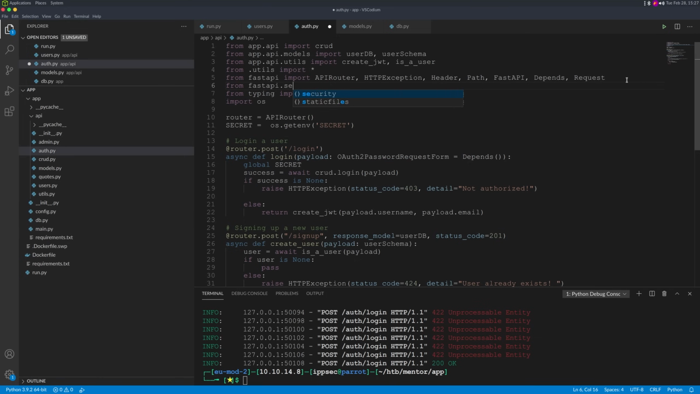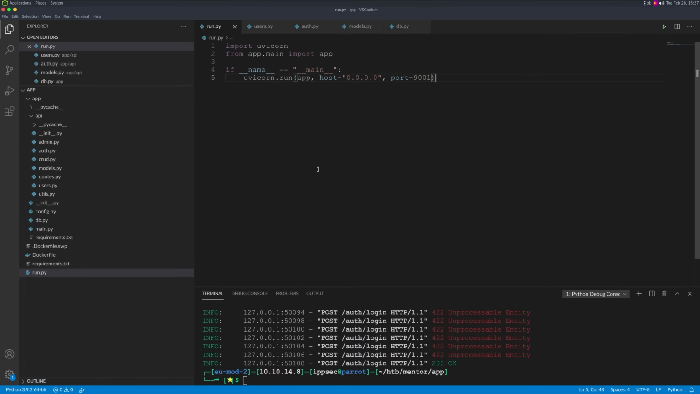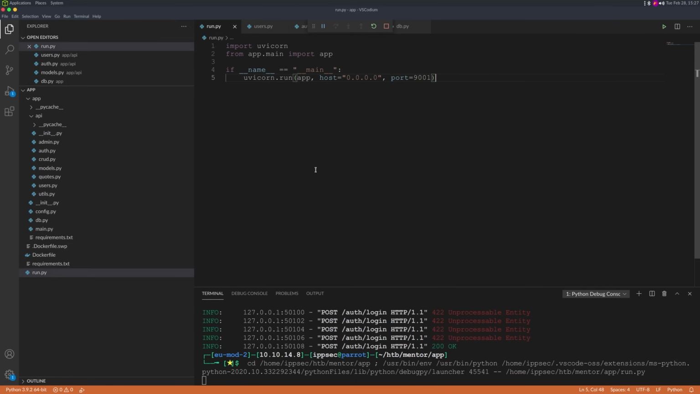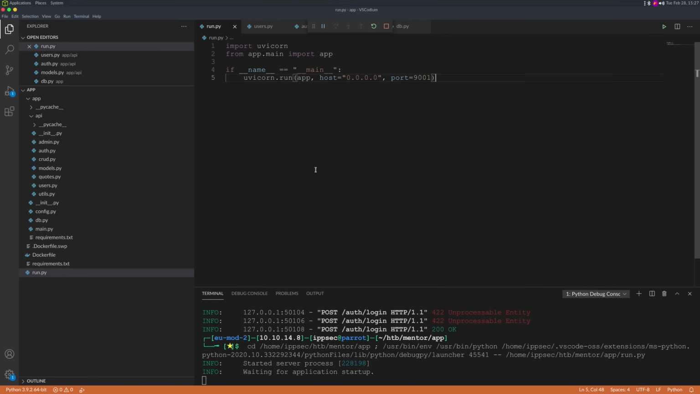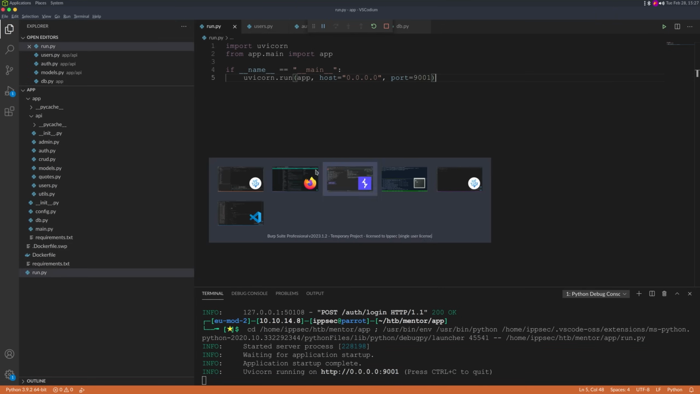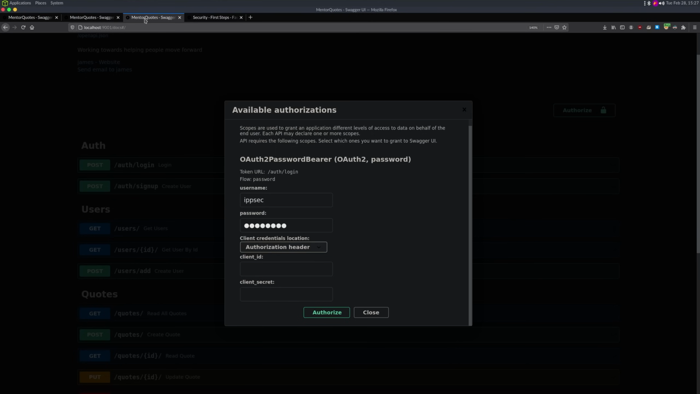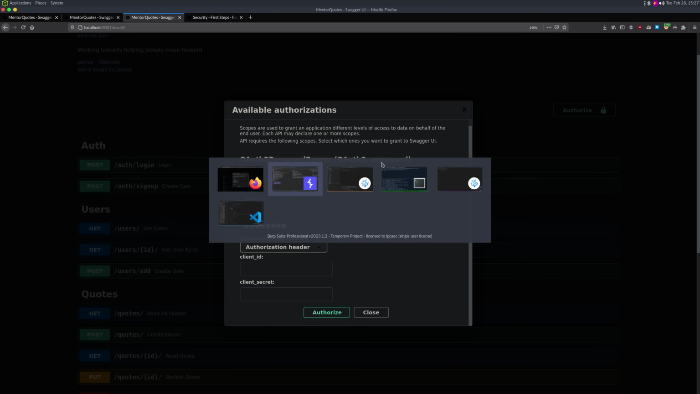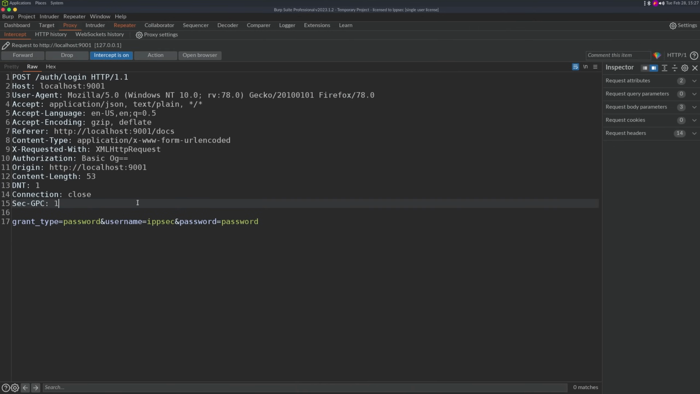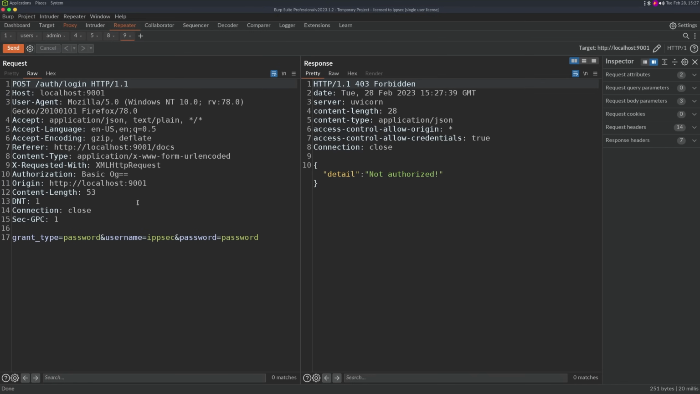So fastapi.security import. Let's do this. Save it. And let's see where this errors now. So if I go run Python file, does it start up? Pass the sniff test. So let us intercept another login request because that one is all jacked up. There we go.